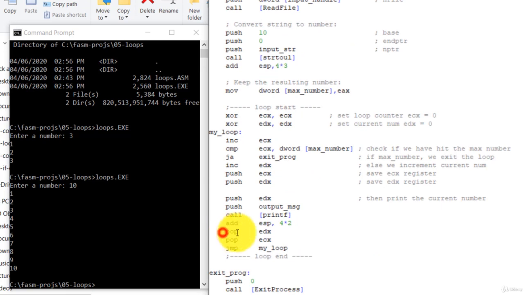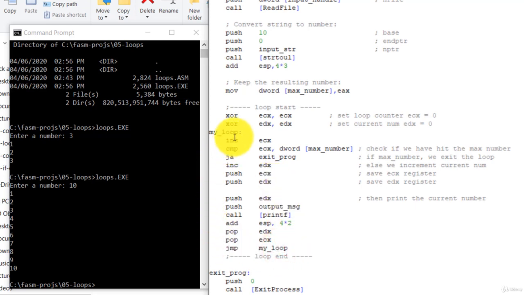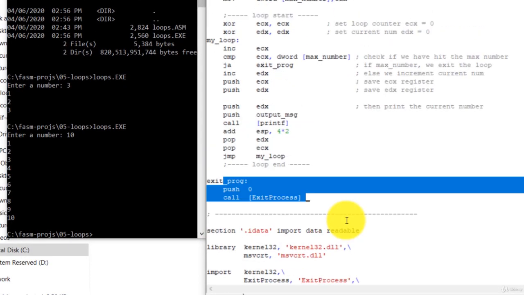Thereafter, it will pop back the original values in the ECX and EDX registers, and then jump back to the loop. And the whole thing repeats again. So eventually, ECX will become larger than max number, and the jump will take place, and it will exit the loop. So it will jump out of the loop and end the program here. So this is how a loop works.